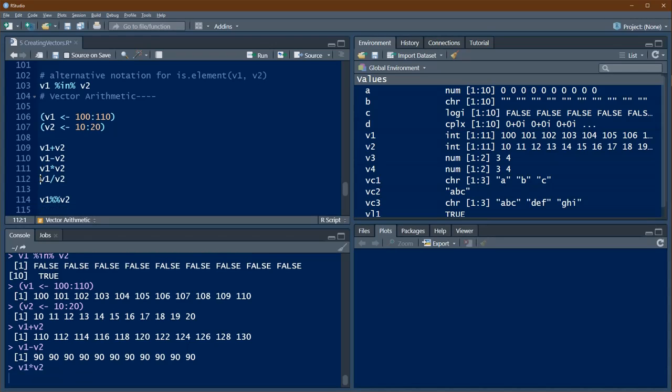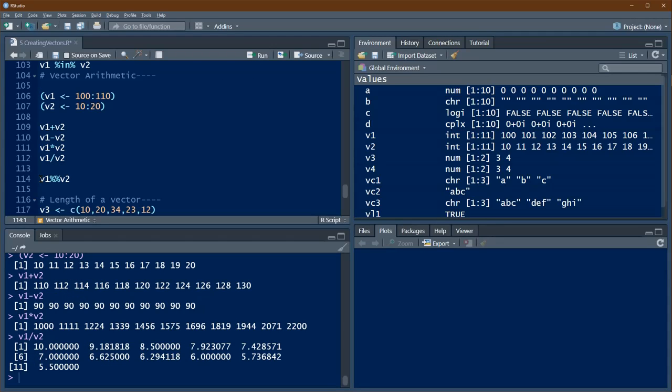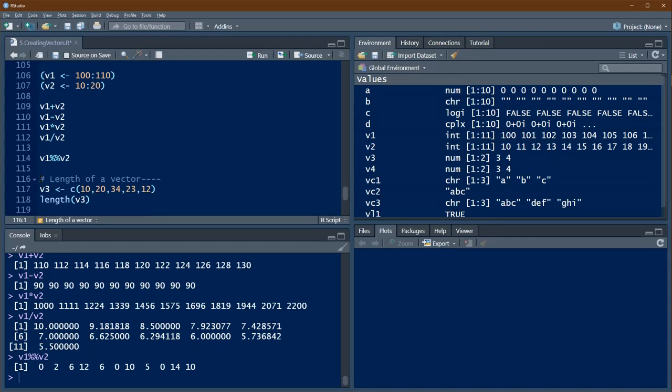v1 star v2 is multiplication, so we get the values. Similarly, division, we are getting the values. With modulo, the remainder values are available. You can verify this for the last element: 110 by 20. So 5 is the quotient, 10 is the remainder, so we got the 10.